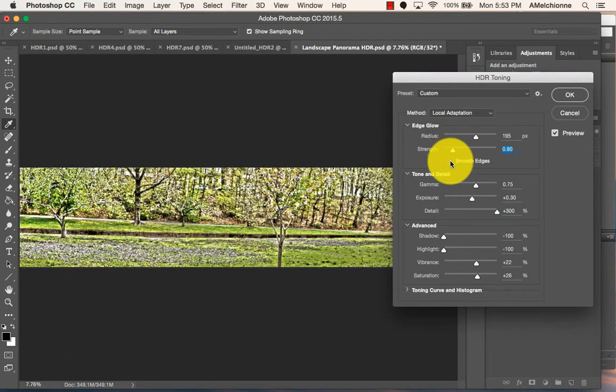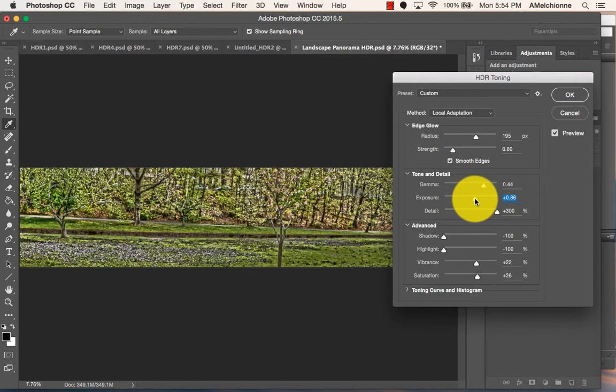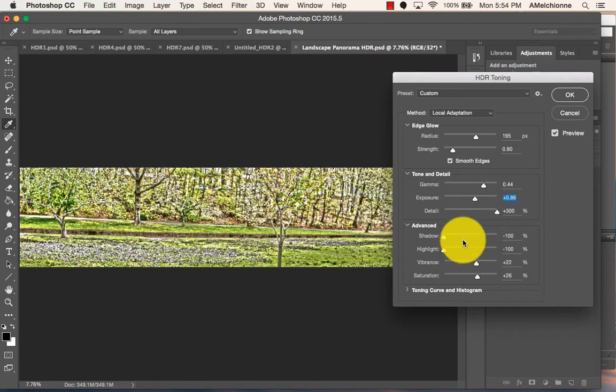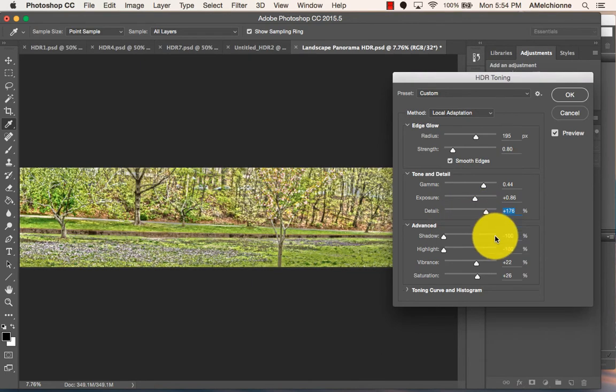Okay. You can do smooth edges. It's going to sort of help blend some of the glow together. So that's a good thing to check off. Gamma refers to the brightness of the midtones. Okay, so you can play around with that. See what looks good for you. Exposure refers to the brightness of the overall tone. You know, do you want it to be dark and moody? I don't know. Okay, so play around. And then details, obviously that just refers to details. You can soften it and lose some of the detail. So see what looks good for your image.